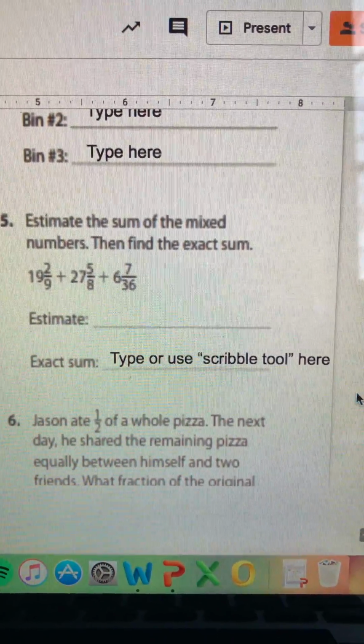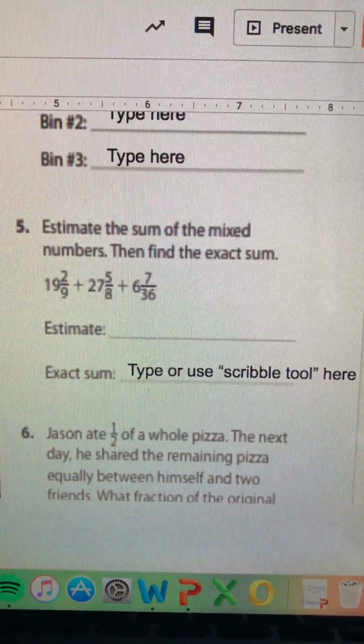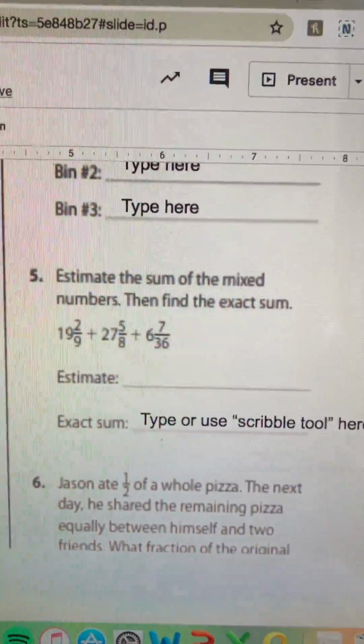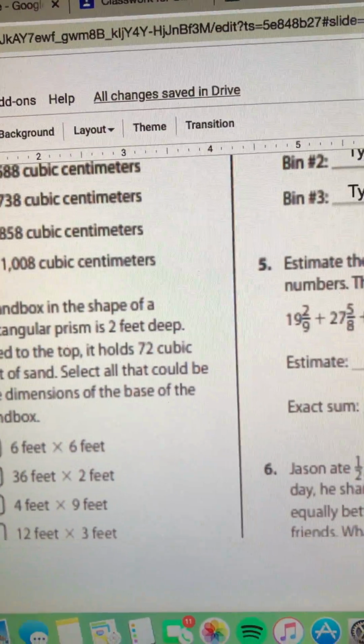And the reason that we can use the Scribble tool is because sometimes your answers are going to be hard to type. So for example, if your answer is a fraction, it might be easier to just use the Scribble tool. So really quickly, I'm going to show you how to do that.